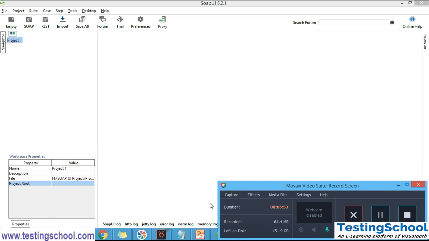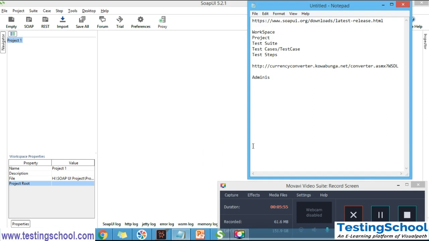Now let me explain the project structure in SOAP-AI. Here I have written some information.